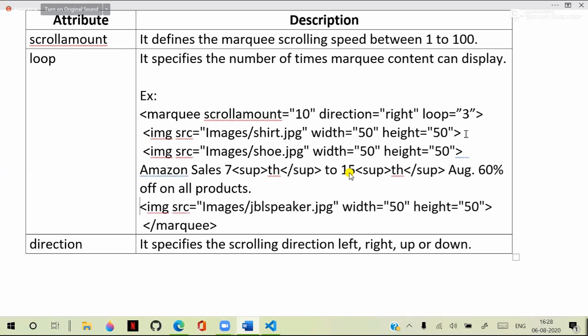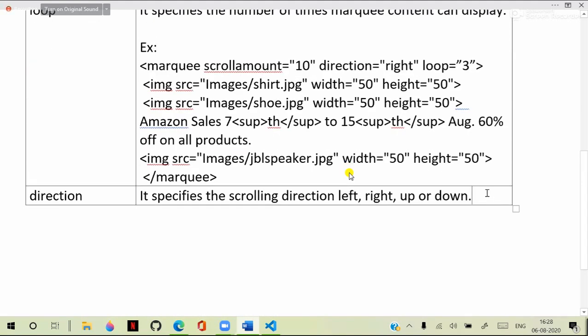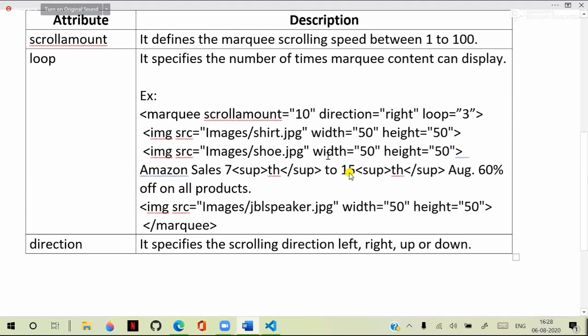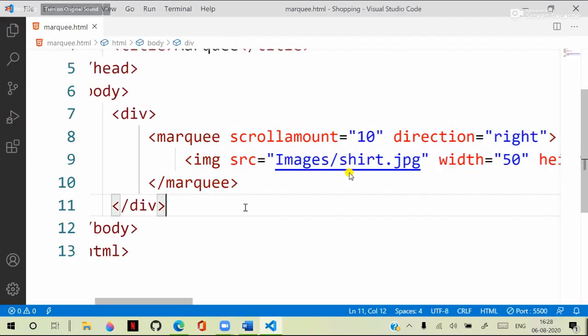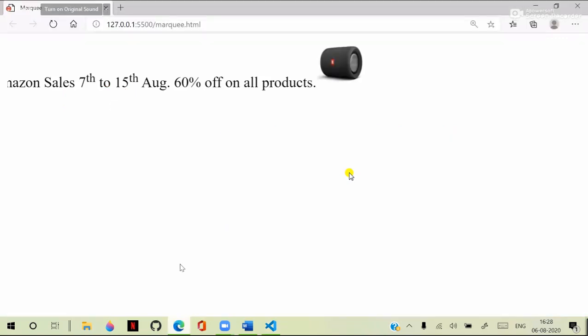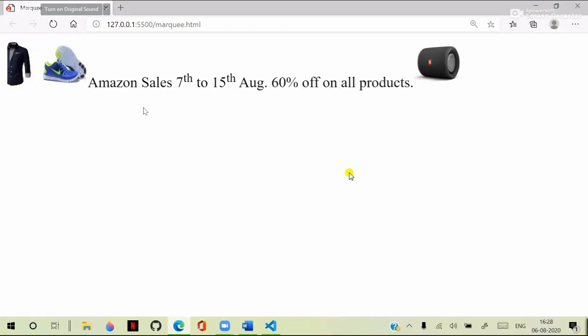So only images, only text, and this is how many times it has to loop, and in which direction it has to scroll. We can define the direction, but when you define direction, left, right, up, down, this very major option depends on your content, how you keep your content. That means if I give up direction for this, it will not be good.